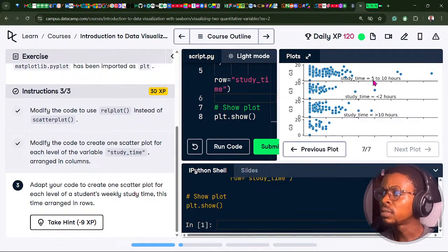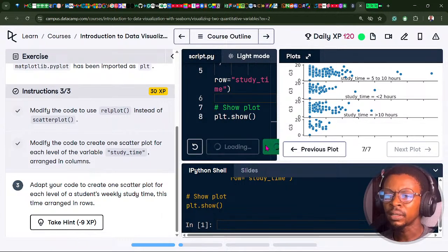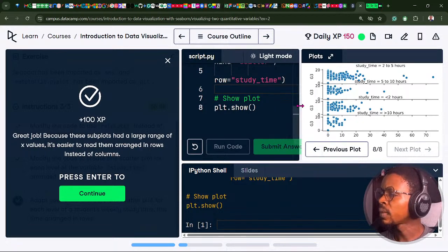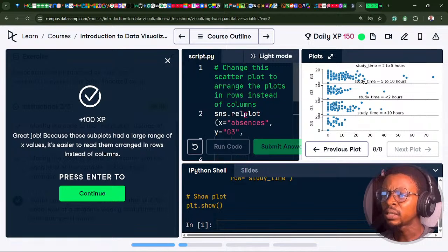You can see study time 5 to 10 hours, less than 2 hours, greater than 10 hours. You can see the different absence we have there in that graph. Great job. Because these subplots had a large range of x values, it's easier to read them arranged in rows instead of columns. Okay, interesting. I hope you could see that a little bit clearly.